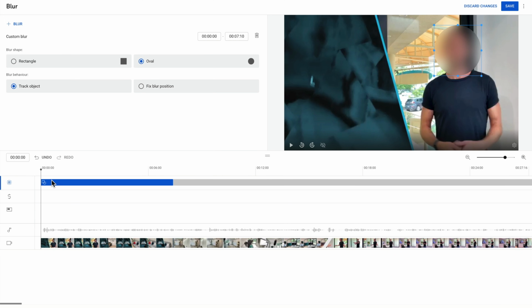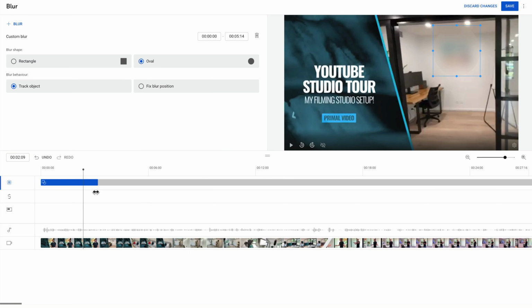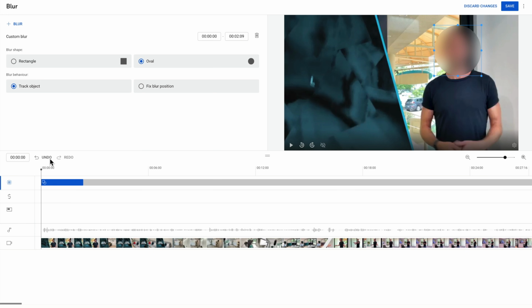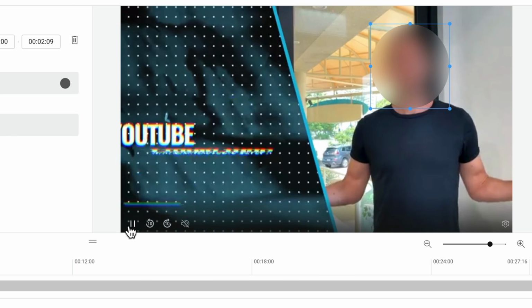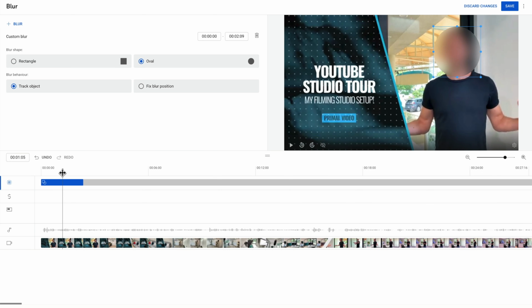And we have this blur area here. So I can shorten the area that this blur is going to show up on screen. So we could use our playback head here and work out where this cut is, where I disappear. So it's around here. And we can have that blur disappear at that point. And because I've selected track object, it's actually going to track to my face. So if we play this back now, you can see that that box is slightly moving around with my face. So pretty powerful to have this in here.